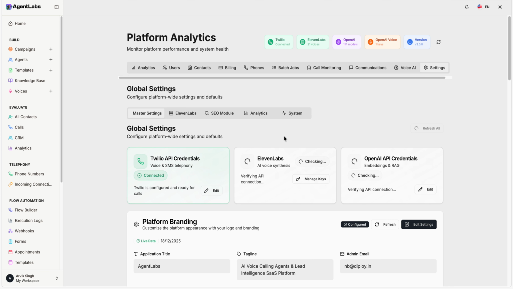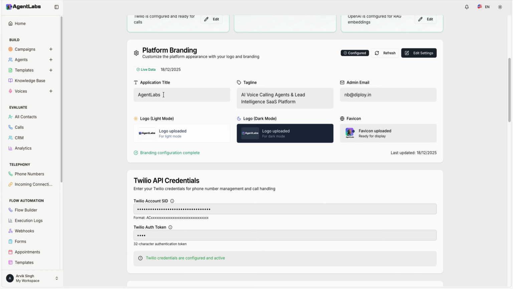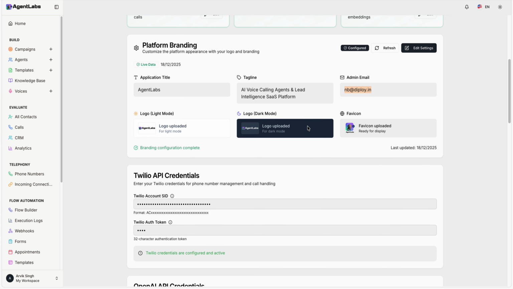Now there are a few more settings in master, which are platform settings and platform branding. So this is name, tagline, email, and your logo. This is very important to set up. Without doing this, don't ever market your platform, because you won't get emails. If anybody sends you a contact us page form, you won't receive it.